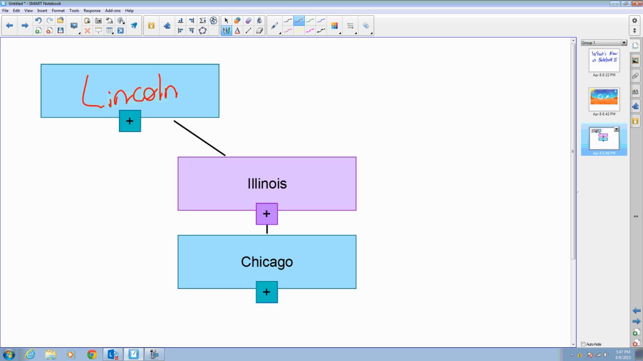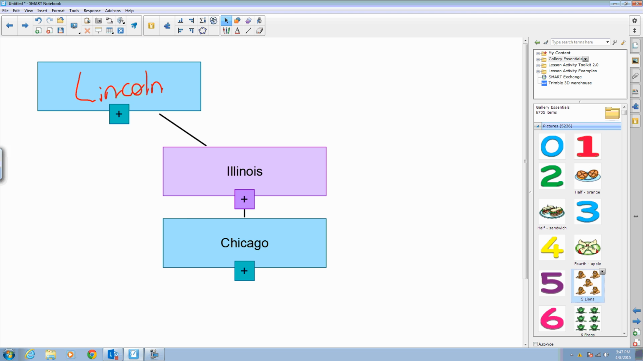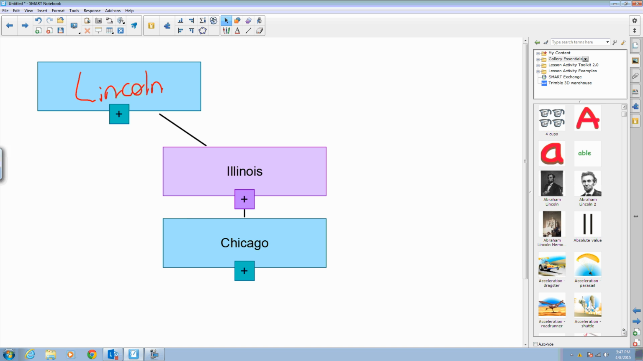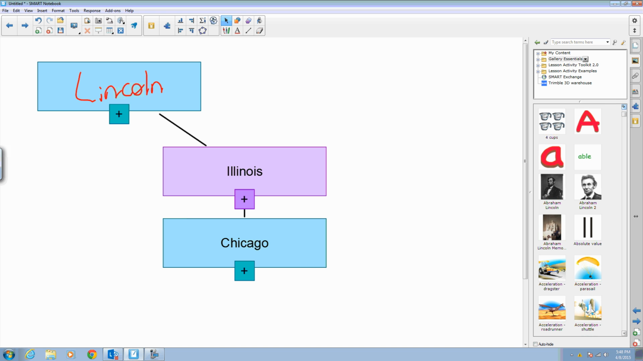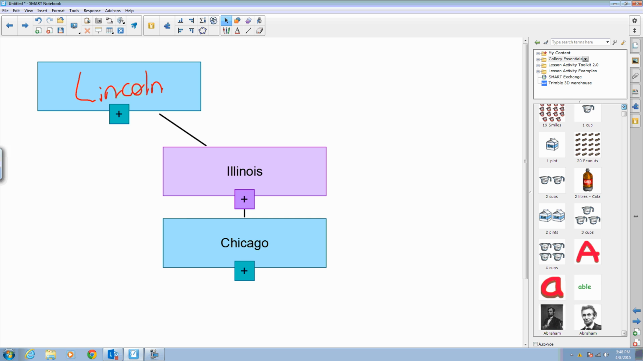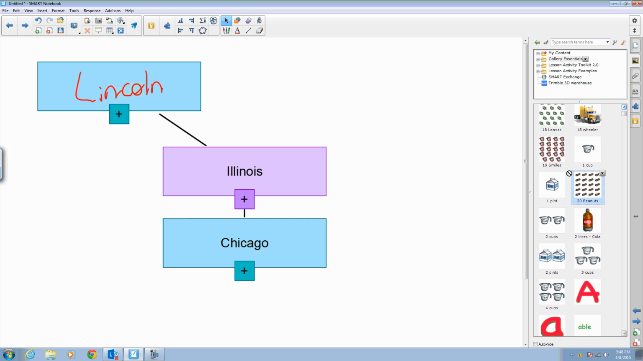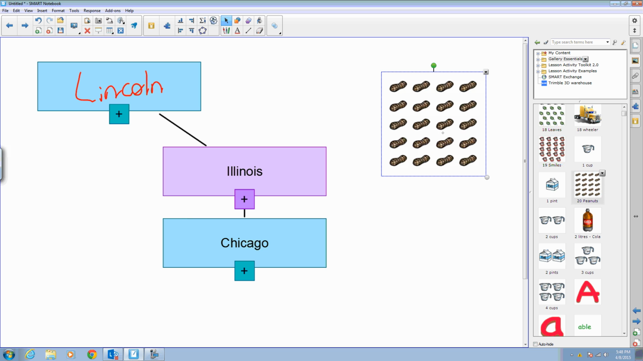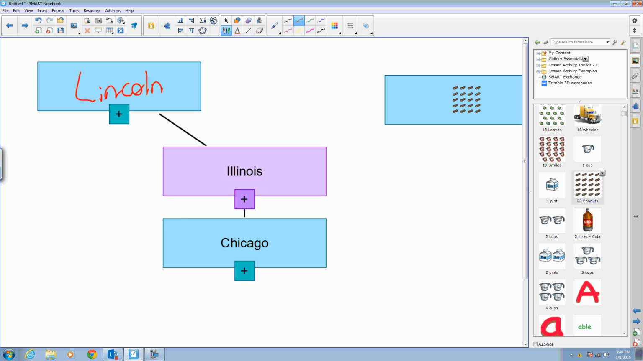Now let's say I also want to do graphics. So in this case, I'm going to come up to my gallery, and I'm going to pick a graphic. So in this case, let's just say I want to do peanuts because of baseball. So I put peanuts up there, same idea, I circle it, and it becomes one of the nodes.